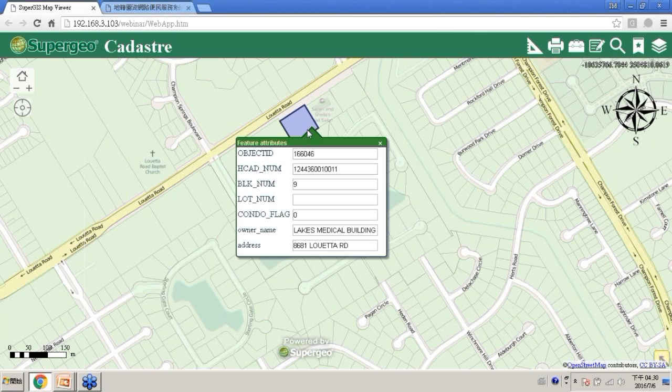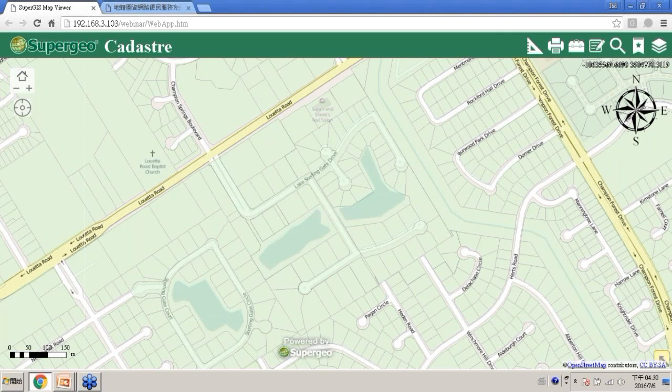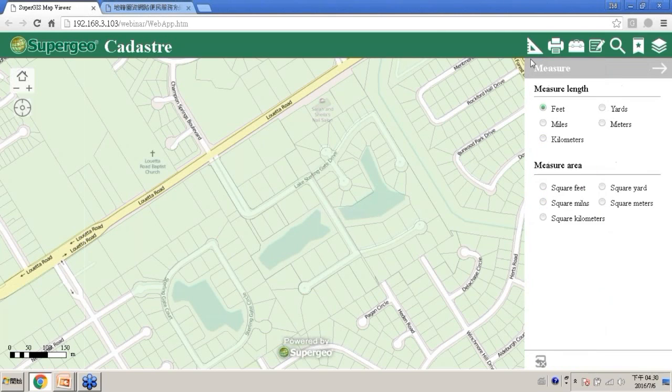This is called identifying features in GIS. You can click on the map and identify a feature for its attributions. And if you want to know more about the land parcels, you can use our measurement tool to measure, for example, the area. For example, I'm going to measure the area of this parcel. I can click on the map directly and get the results.